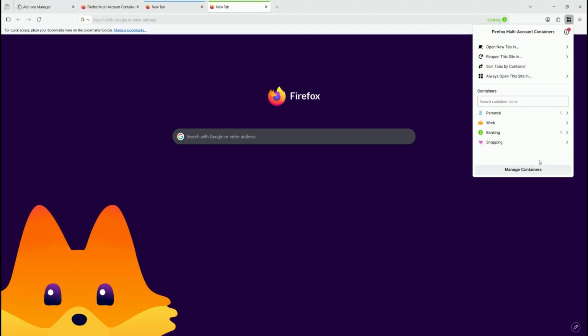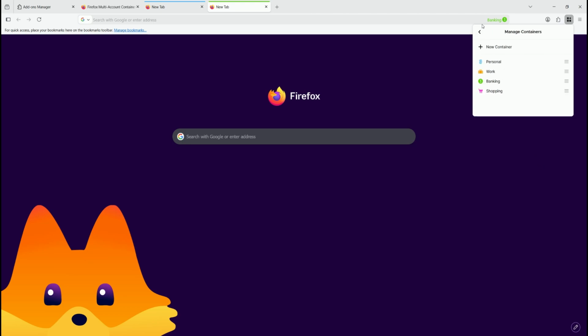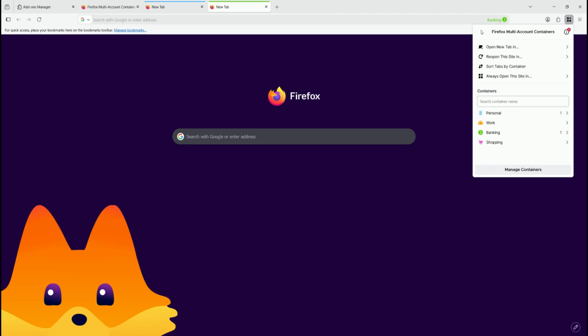Installing the extension only takes a minute, but it can completely change how you organize your browsing and manage multiple online accounts. Hopefully, this guide helped you get Firefox Multi-Account Containers up and running.